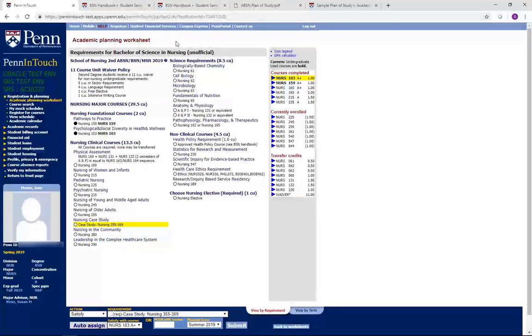Moving through the requirements, the next section includes your science requirements. Nursing 61, 62, 63, 65, 131, and 132 are all courses that you will have taken prior to coming to Penn. Once admissions receives your transcripts with these course equivalents and their respective grades, we can post these transfer credits to your transcript and academic worksheet.